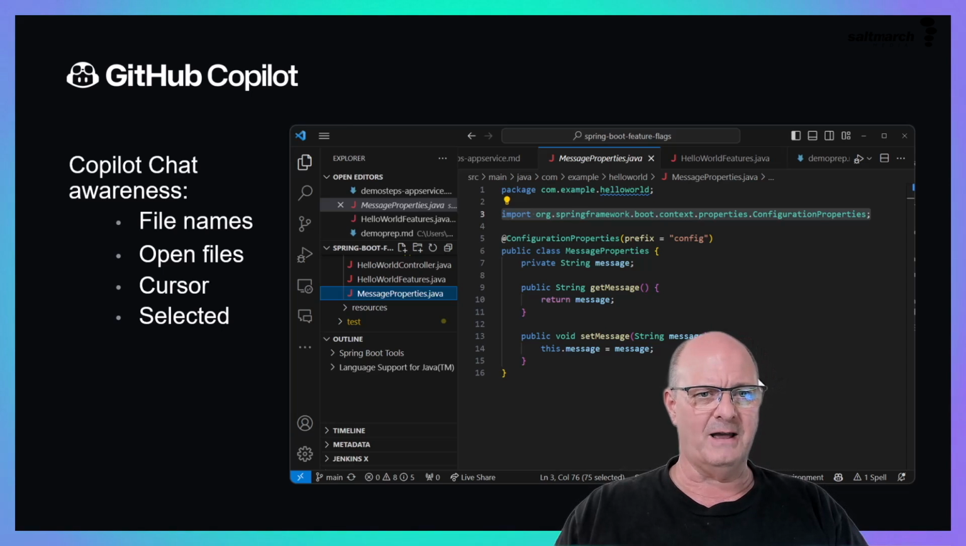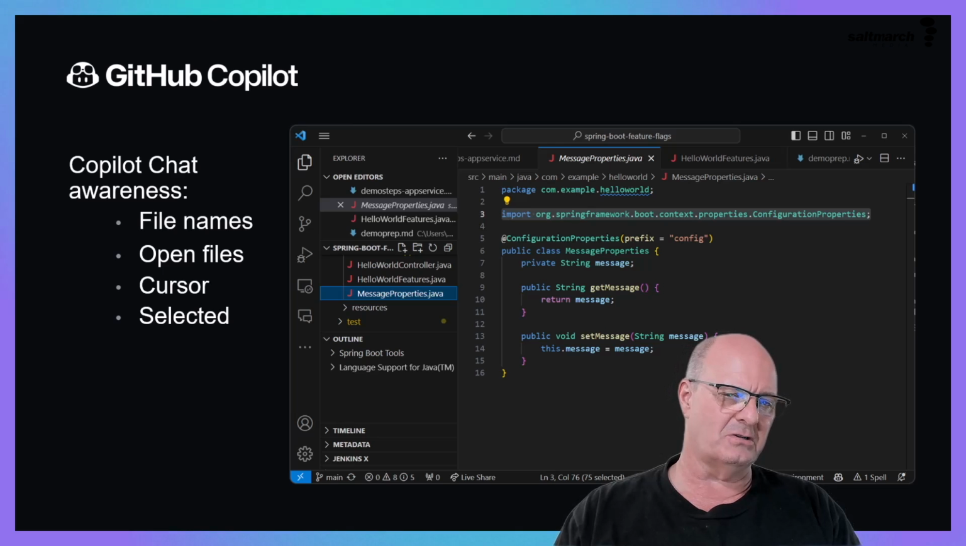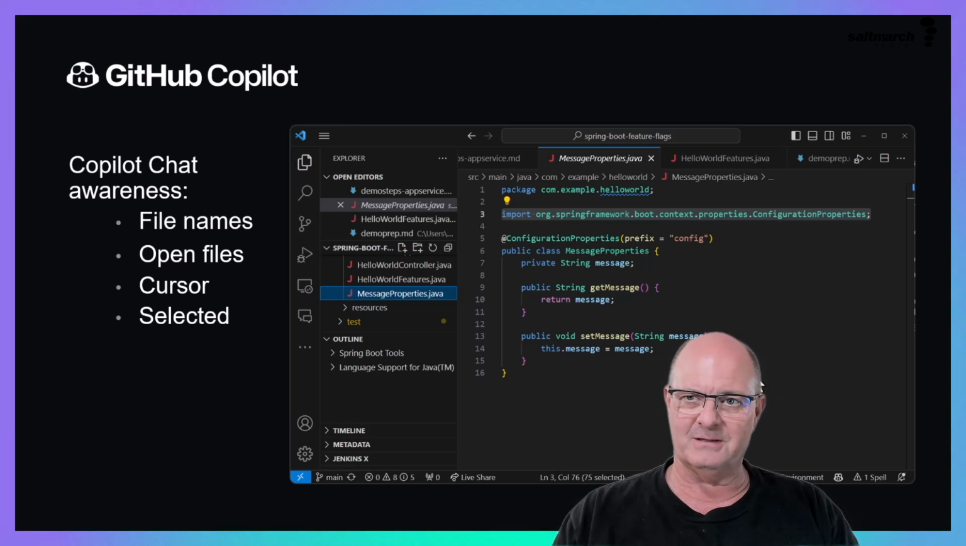So GitHub Copilot, what are the things that it is aware of when you're working with VS Code or other IDEs? It is aware of file names, open files, cursors, and selected items inside of a specific file or in the file system on the left and the Explorer on the left. So those are the things it knows about, and it'll make decisions. You can ask it questions and it'll make decisions based on those.